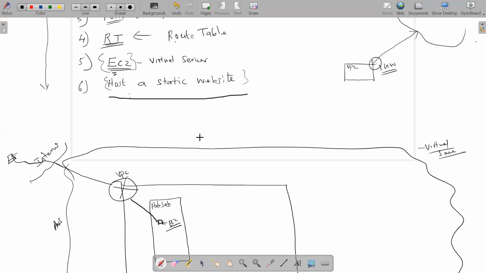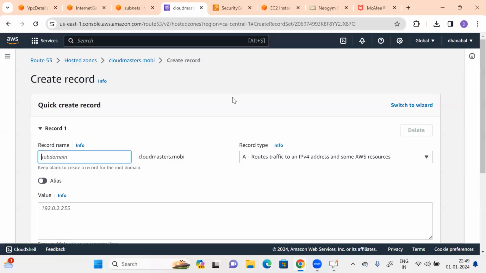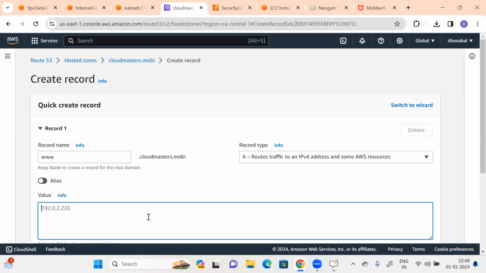So obviously remembering an IP address is very difficult. That's why we have something called a domain name, and this is like mapping an IP address to a name. So I already have a name, and for that particular name, I'm just going to map this newly created EC2 instance IP address. I'll give the record name, so in case somebody is asking for www.cloudmasters.mobi, then that will be mapped to this particular IP address.